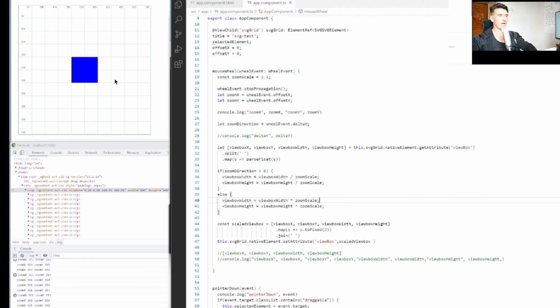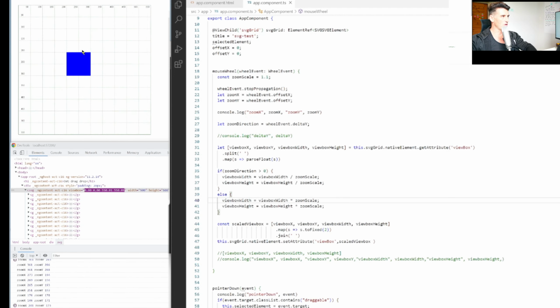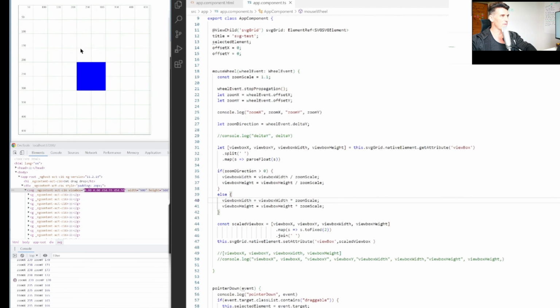Okay, so the next thing I think we should do is, rather than zooming at the top left origin, let's start moving the zoom out. Let's do the next easiest thing, which is just zoom right at the center of the box.